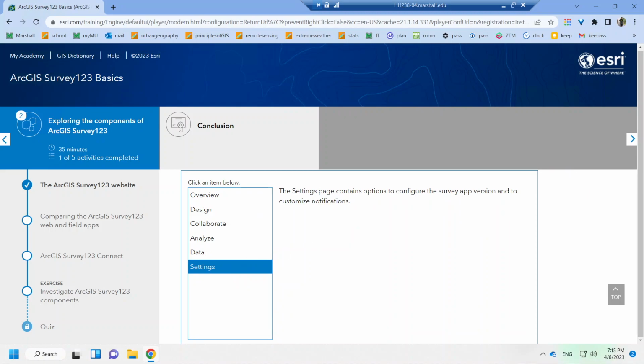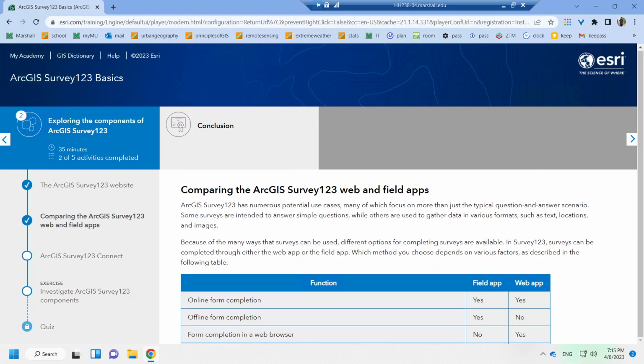The Settings page contains options to configure the survey app version and to customize notifications. Next, comparing the Survey123 web and field apps.